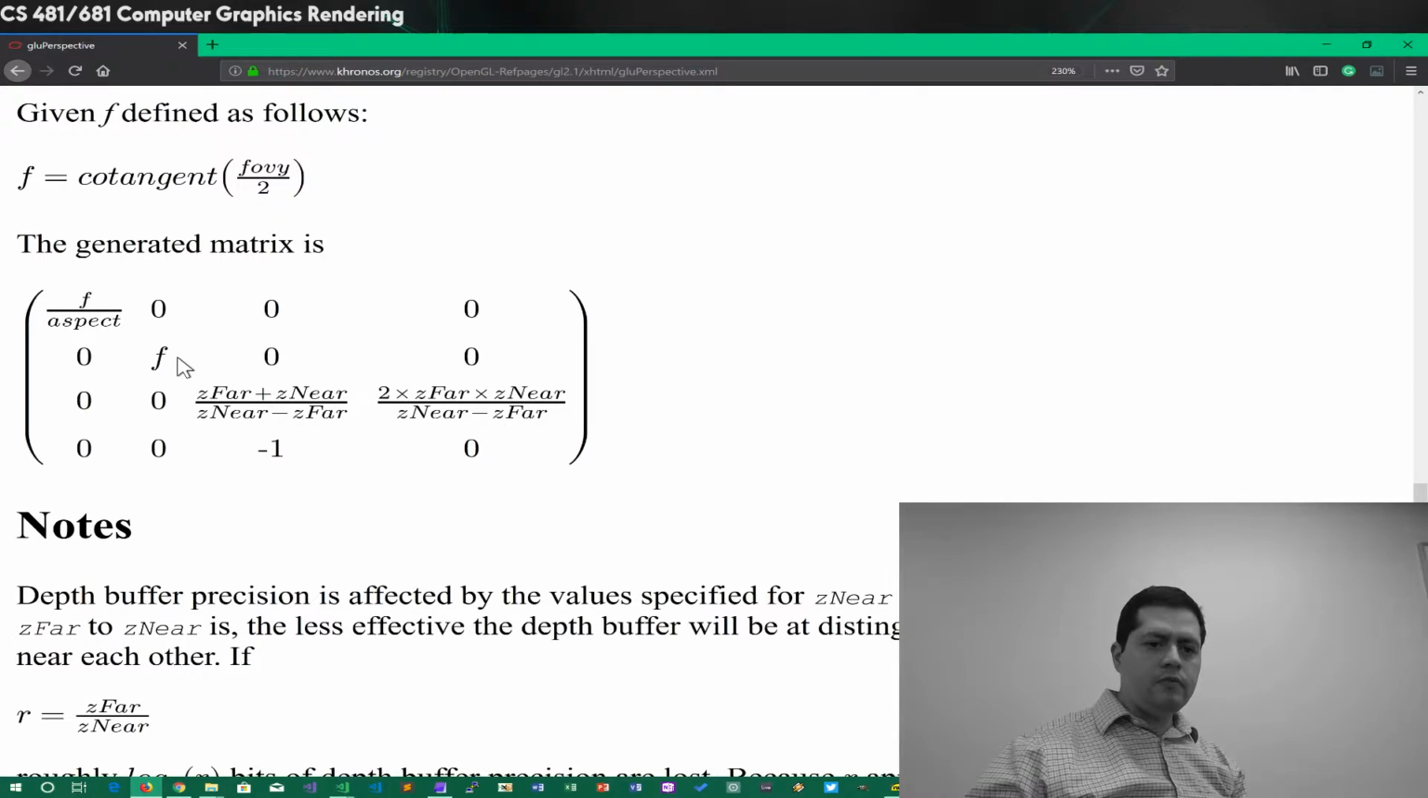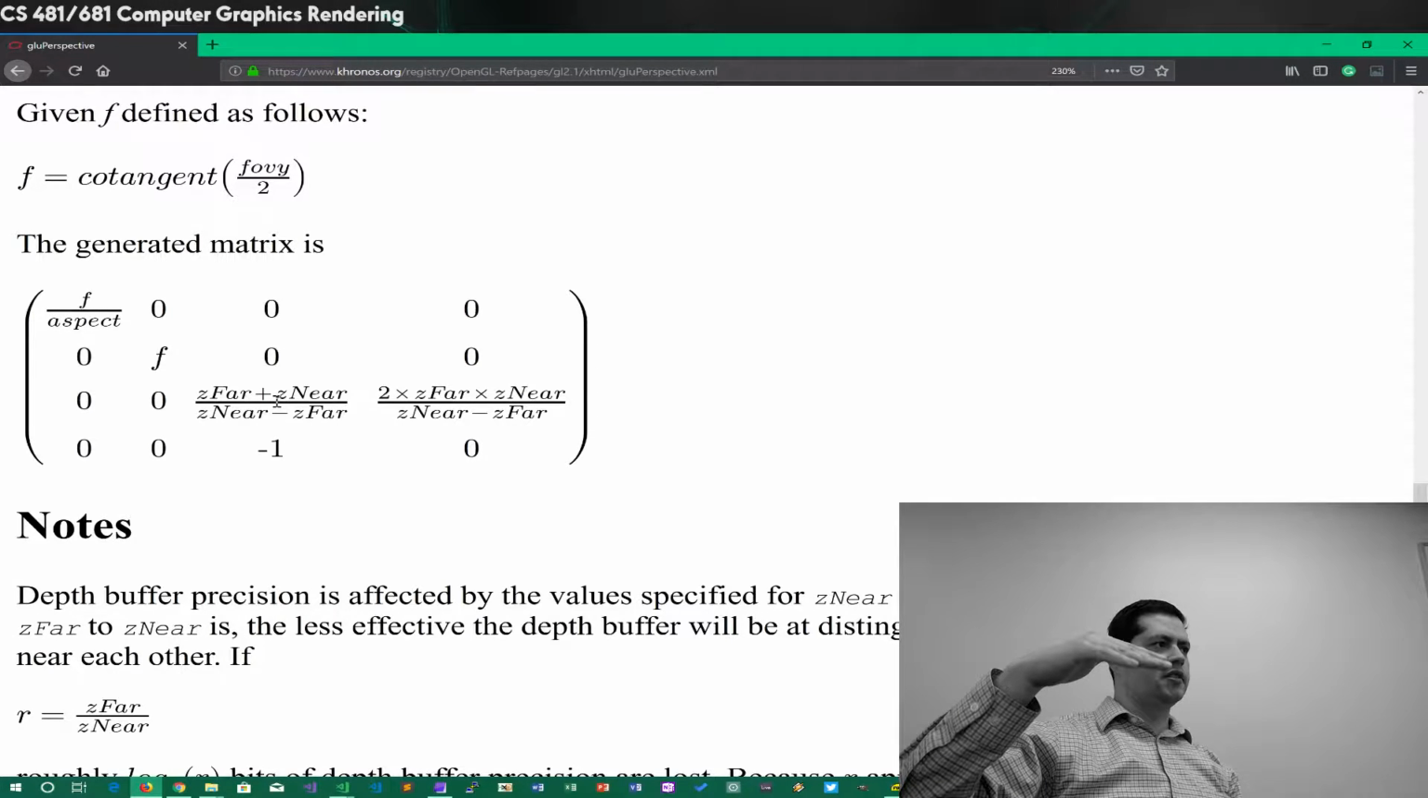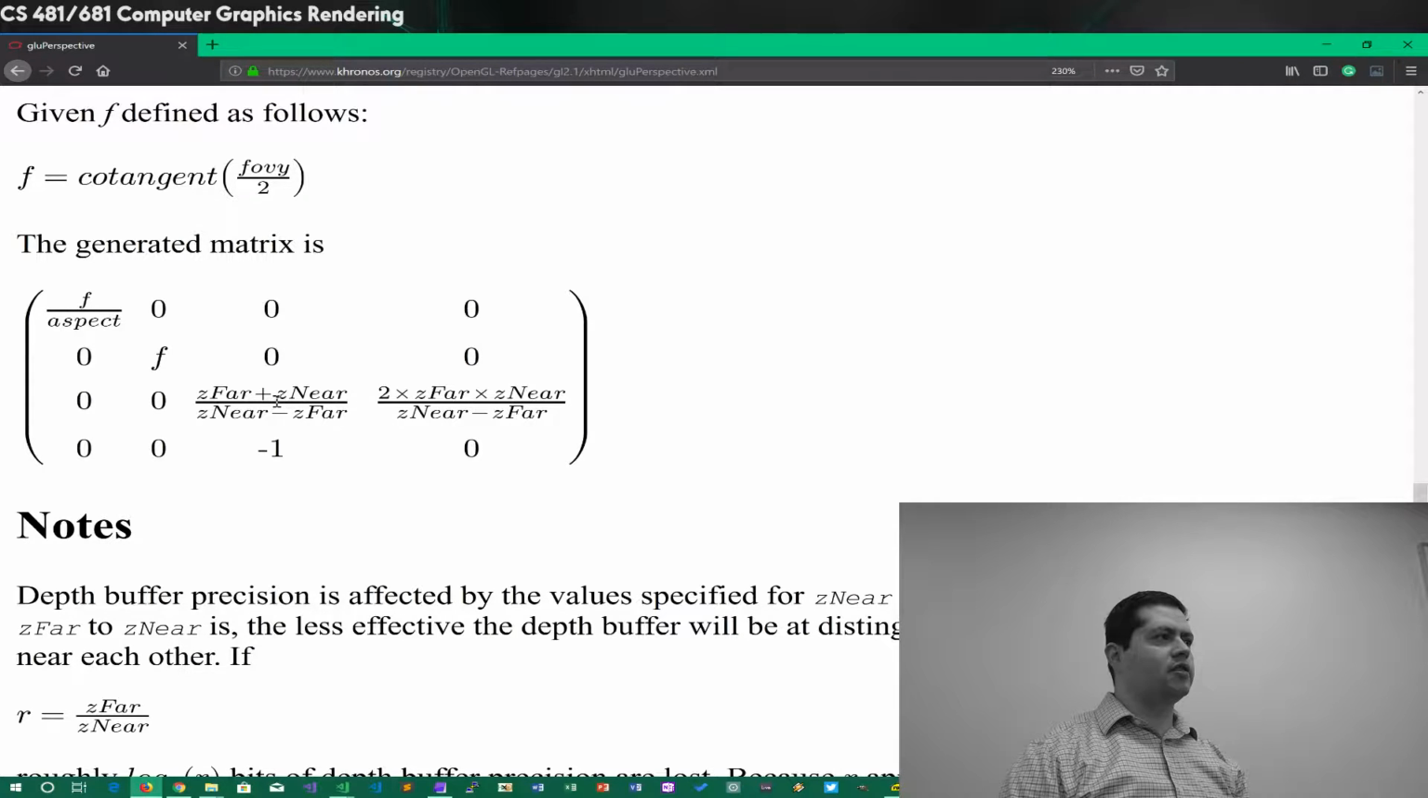Okay, so now this last thing, as I mentioned, we're basically trying to map the z values from 0 to 1. And this is what does it. We have far plus near over near minus far, and 2 times far times near. So if you multiply this, what's going to happen is that when you divide by z, we're basically going to move it from 0 to 1. That's what we're going to do. So 1 represents far away, and 0 represents close by.